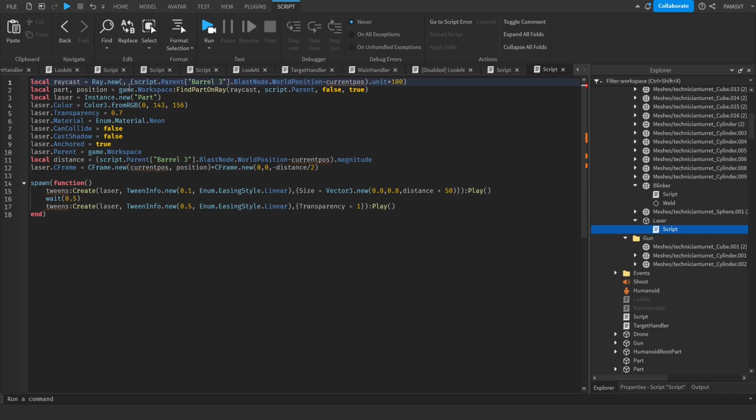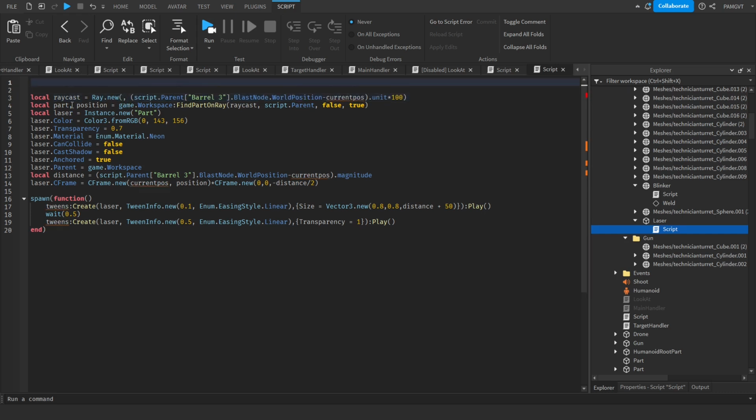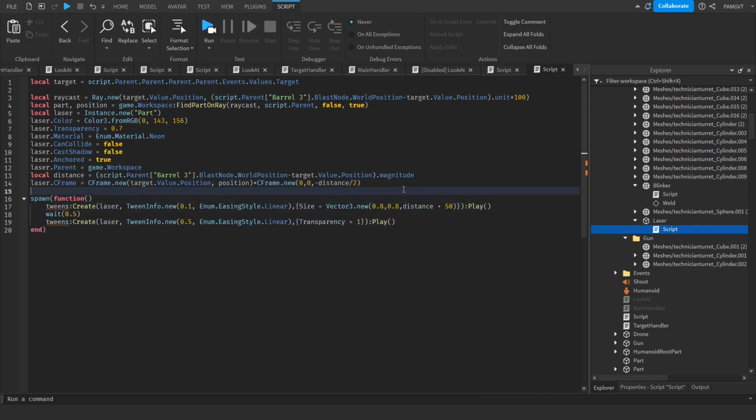What I'm going to do is make a variable for the target. So local target equals events. Oh, that's not it. Parent. Okay. Parent.Events.Values.target. And now I'm going to do target.value.position. I'm going to change all these things here to target dot, you know, the thing. I'll do this real quick, just like that.